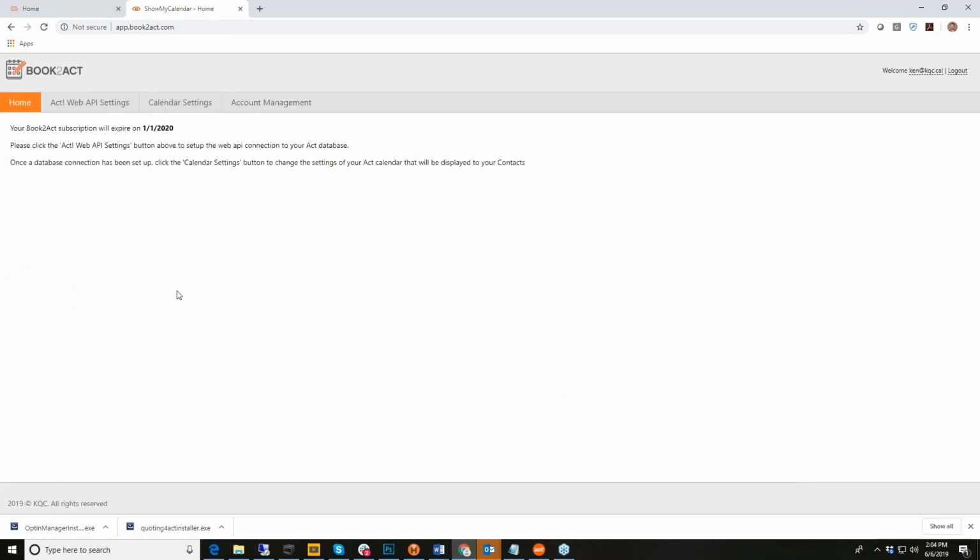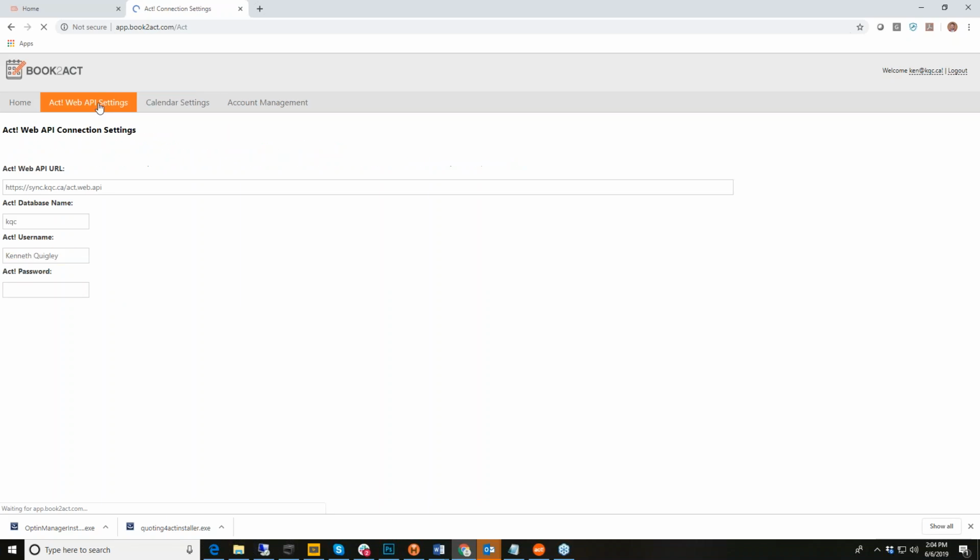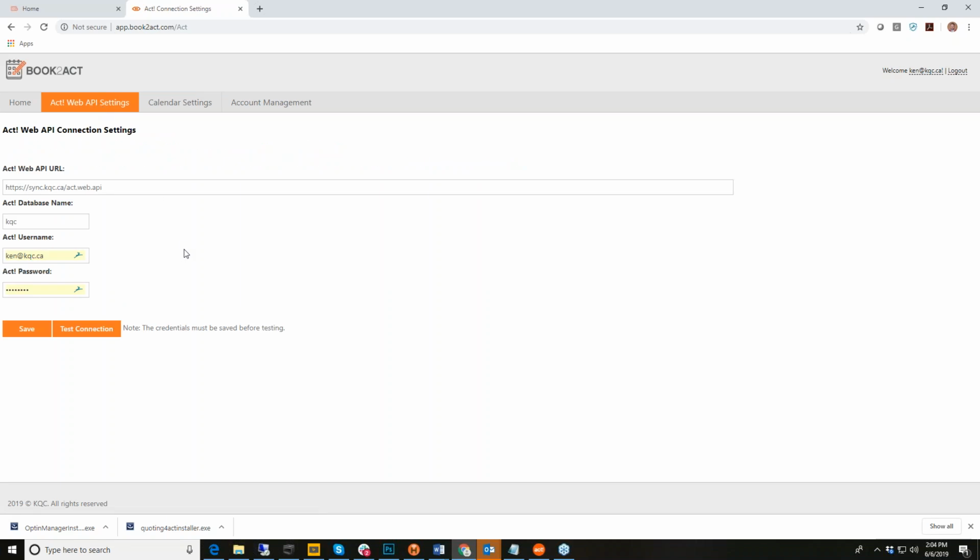Okay, so this is the login screen. It will display my account settings. Then I go here for the web API. It shows me some auto-filled stuff, this isn't accurate. But this is where you'll put in your web API information.